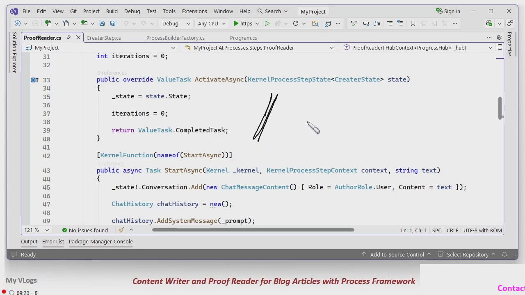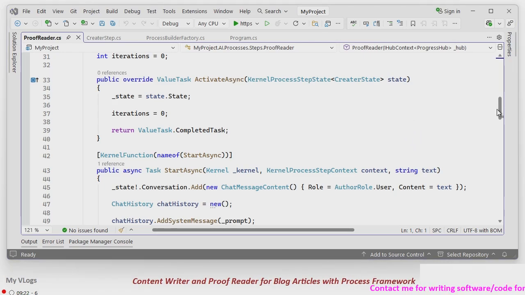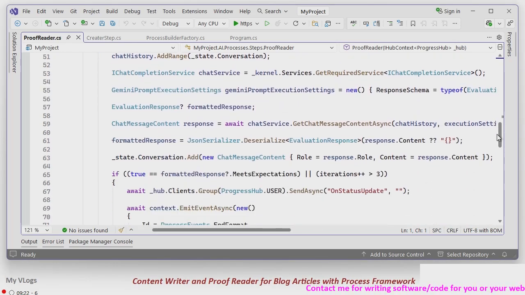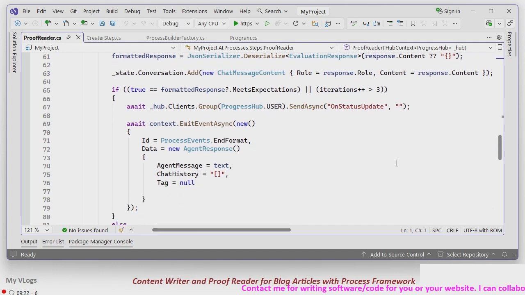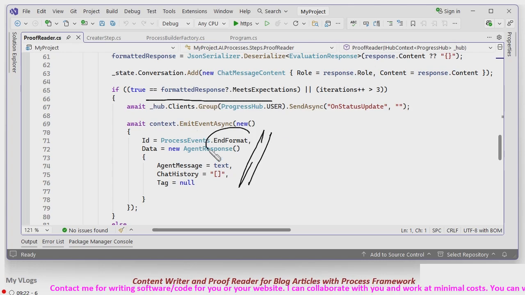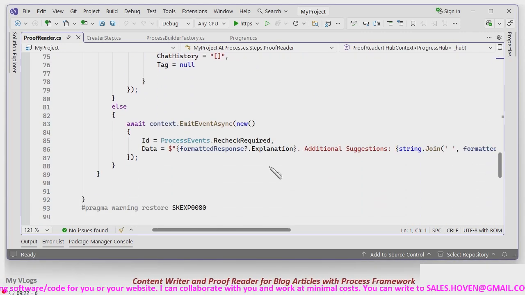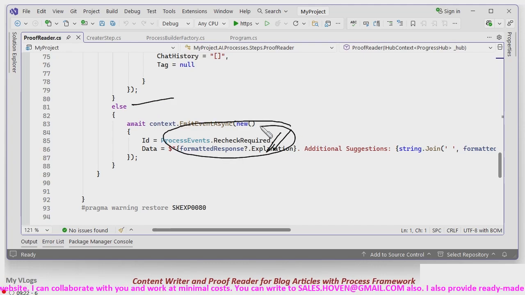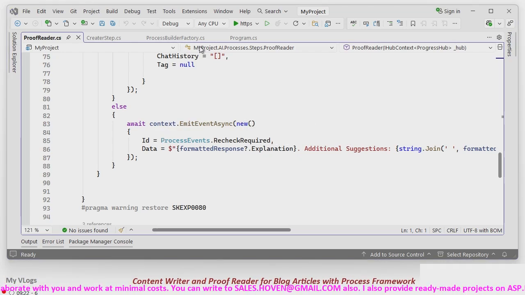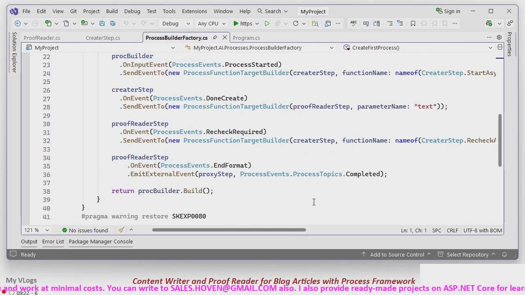This is the initialization of a kernel step. It stores chat history. And here, depending on if the response meets expectations, then end format. Otherwise, it says in the else statement, recheck is required. This means it will send it back to the creator step.